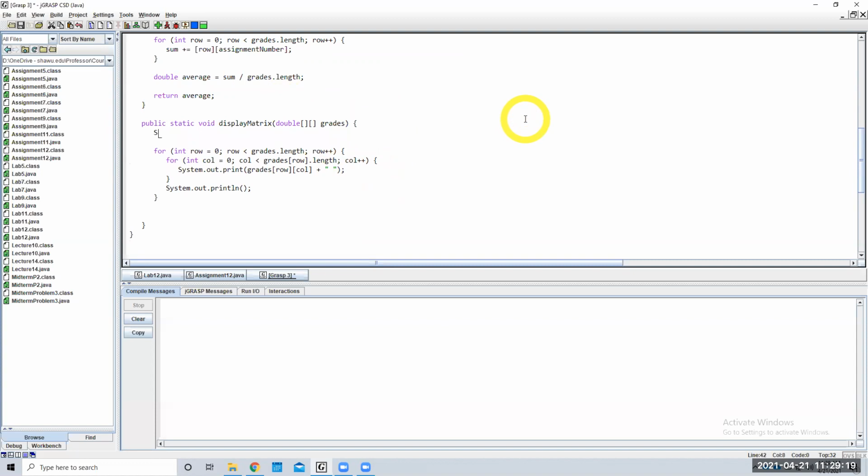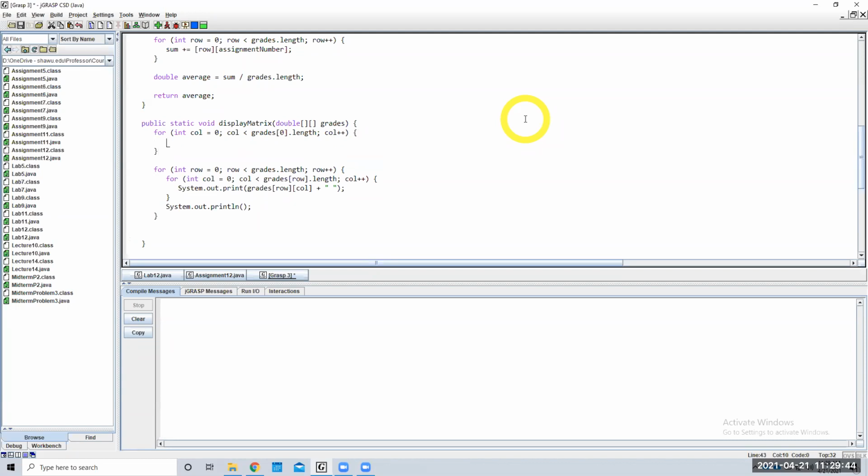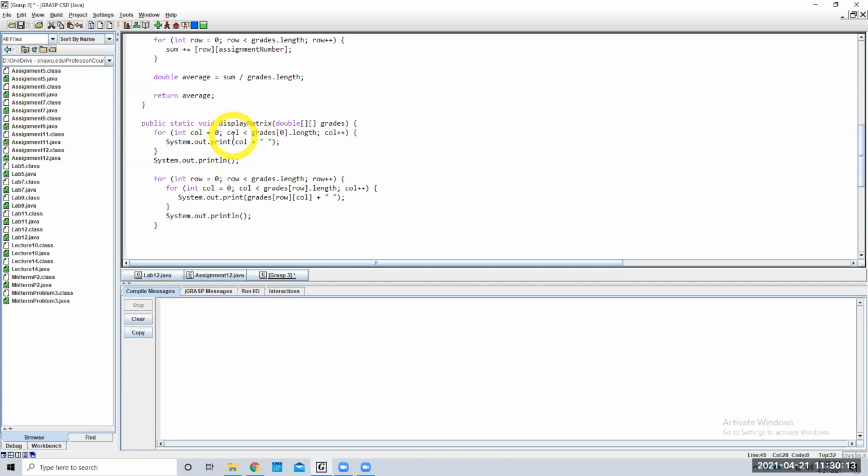Before I do that, I want to print out, for int col equals 0, col is less than grades at row 0 dot length, col plus plus. This is just to make it look pretty. I want to print out assignment whatever for each one. I'm just going to print out whatever assignment we're at. System.out.print col plus a space. System.out.println. Basically, print out the assignment number. So 0, 1, 2, 3, 4, 5, 6. Then down here, we're going to print out their grades per student.